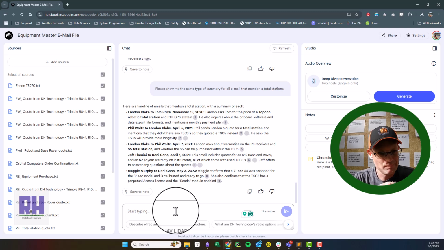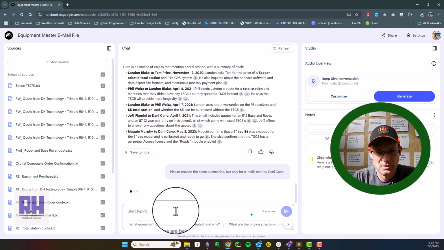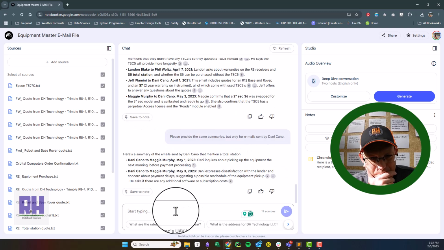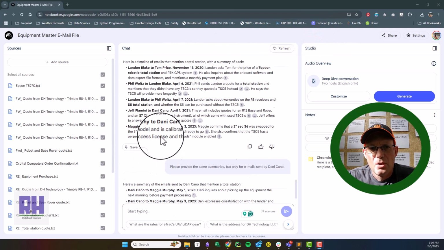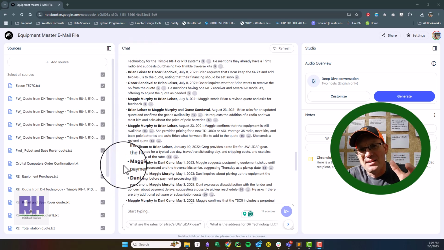We could say, please provide the same summaries, but only for emails sent by Danny McConnell. So there you go, two emails sent by Danny McConnell. So this is a super powerful search tool, right? Hang on one sec. Okay, so that's just kind of a basic idea.